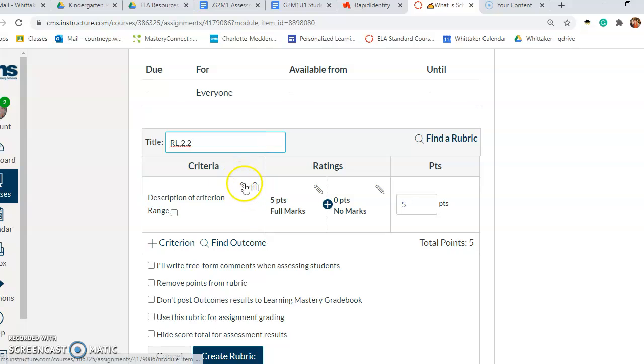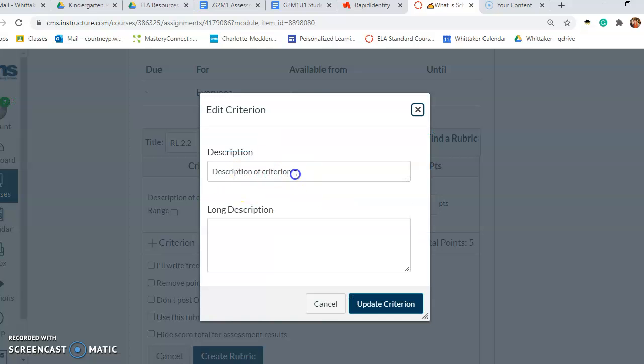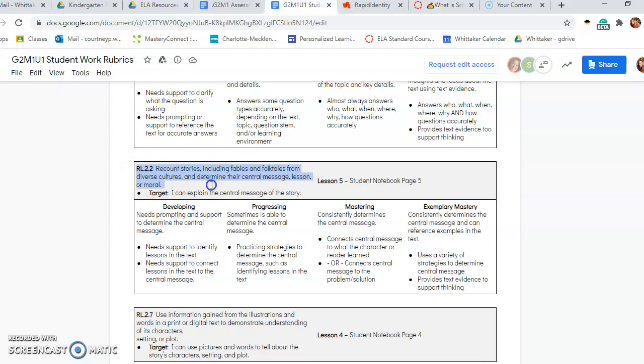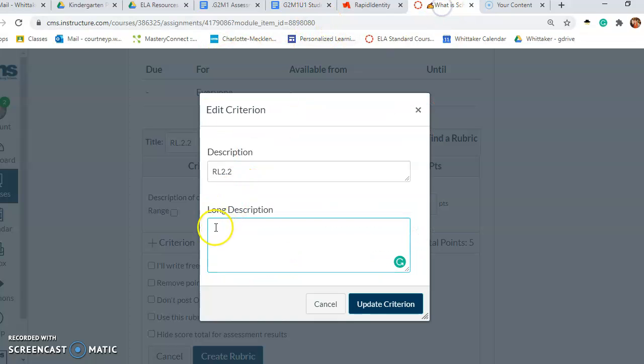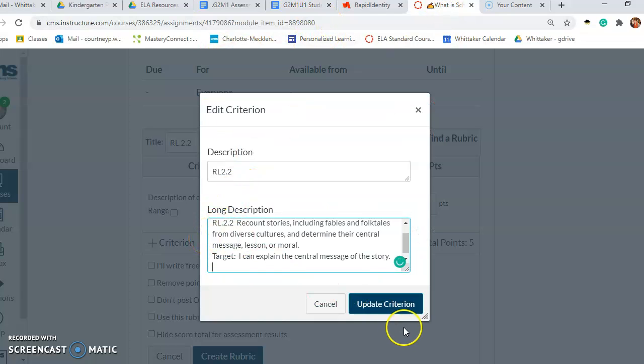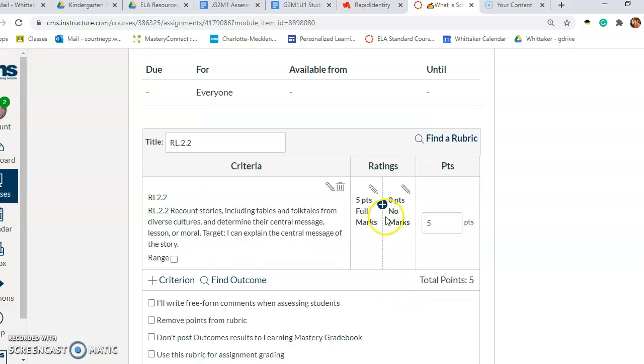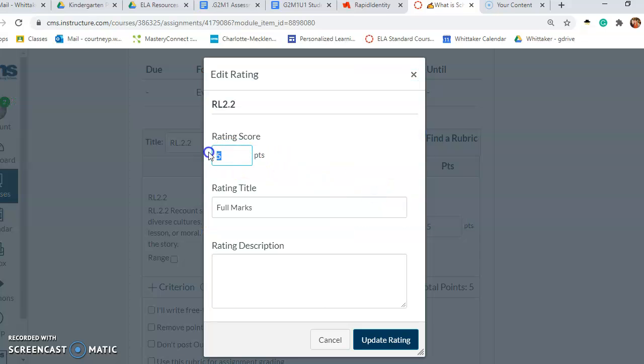Then I'm going to use this little pencil here for the criteria. I'm just going to put my standard in there again. And for the long description, I'm going to cut and paste in the standard and the learning target and update that criteria. So here's where I'm going to be putting in my ratings. I'm going to start by clicking my pencil again, and I'm going to change this to 4. When I do that, I've got to remember to also go back in and edit the assignment to change that to 4 points also, but we'll do that at the end.